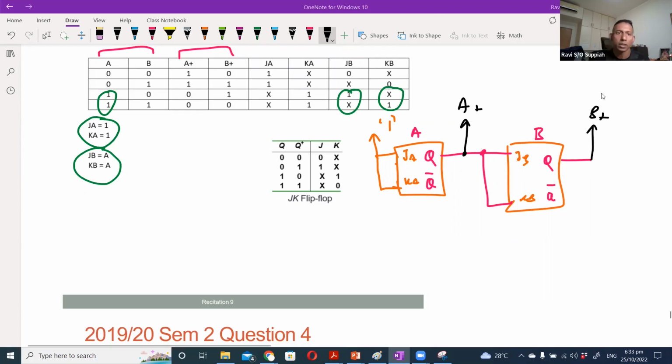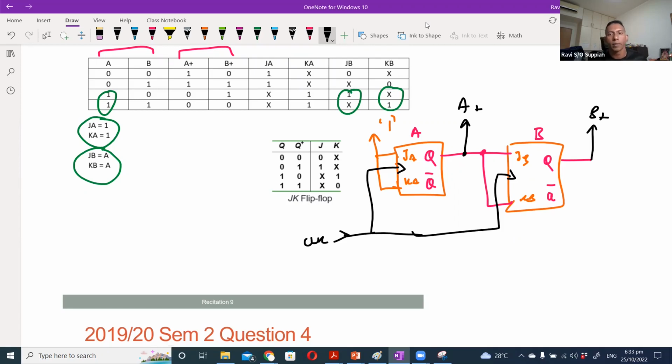Yeah, you still need the clock, you know, right? So a complete circuit, you still need the clock. Okay, so any other questions?